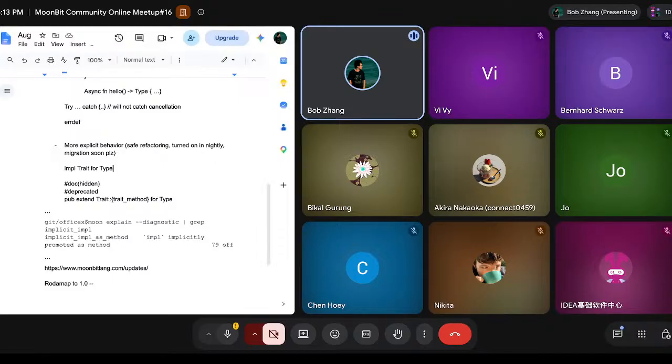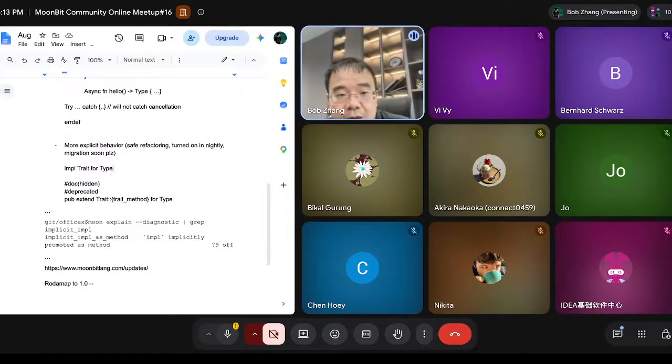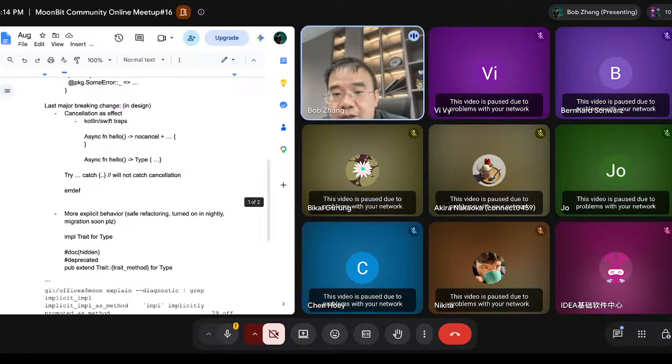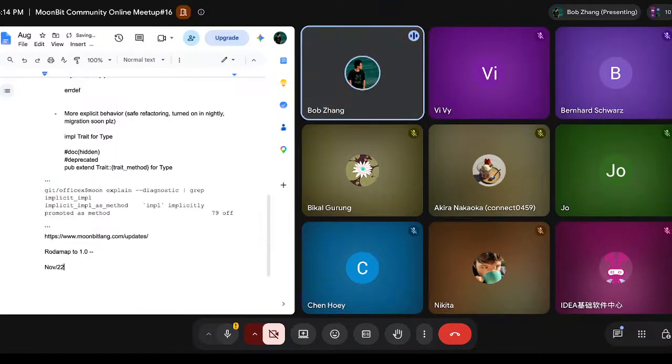And for our roadmap to 1.0, as I shared with you, progress is good. If everything goes well, we're going to have a company by the end of this month to make MoonBit more sustainable in the future. So either this month or next month we're going to have a company to promote MoonBit.